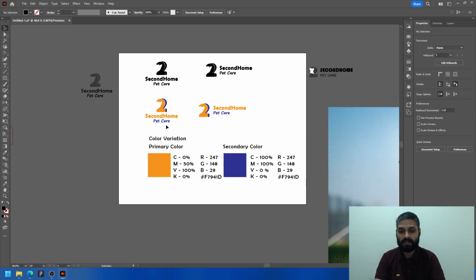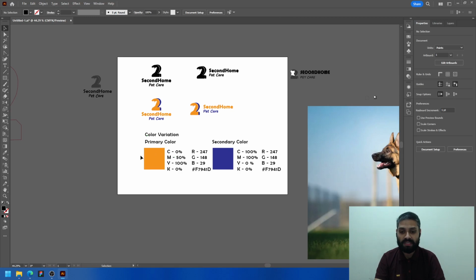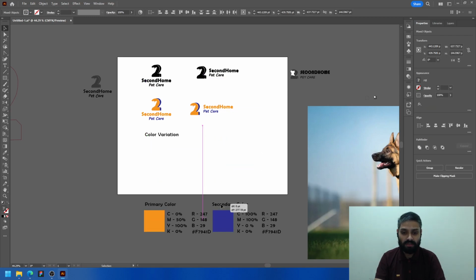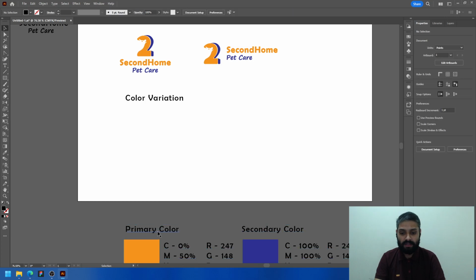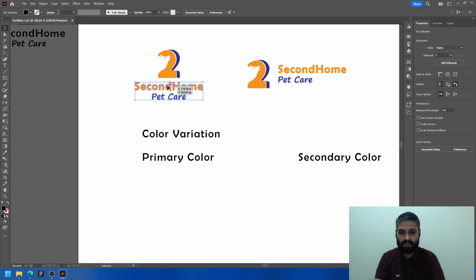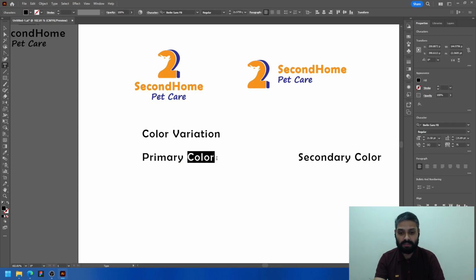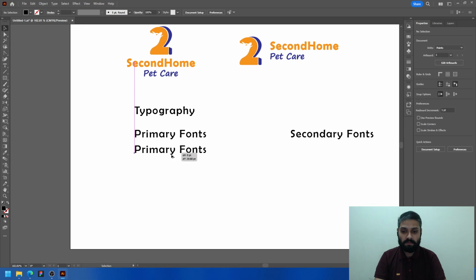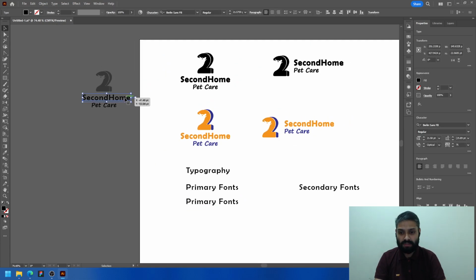So now here comes the typography. We need to mention the typography also. So I will put it down here, and I will take this text here. In the typography also we have two different typographies: one is a primary font, and the other is secondary fonts. So here I will type typography simply. First, primary font. Which one is primary? So this is the first font. Maybe the same font. Yes, this is the same font.